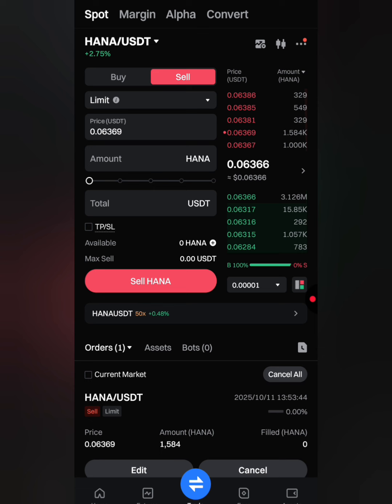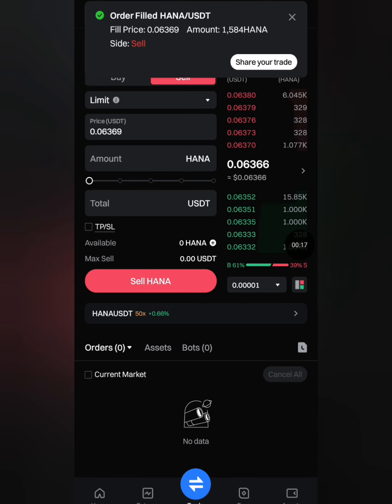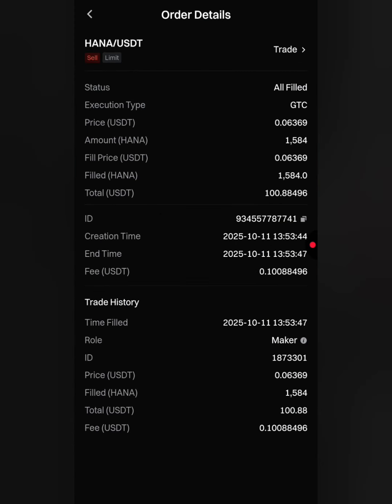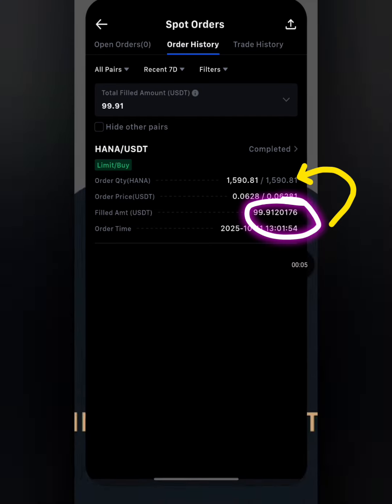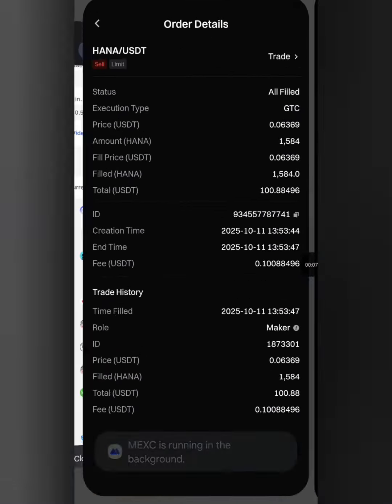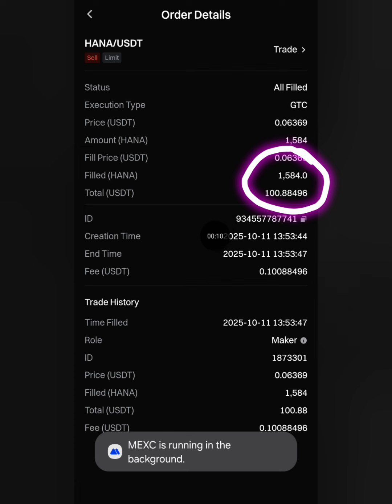I want to sell HANA, okay? So we're currently selling with the limit order and it has executed, guys, okay? It has executed. This is it right here. This is the trade. We sold our HANA token for 100.8 USDT, okay? And if we head back to Mexc, let's check out how much we bought this. The trade history on Mexc, we bought this with 99.9 USDT and we sold on Gate for 100.8 USDT, okay?